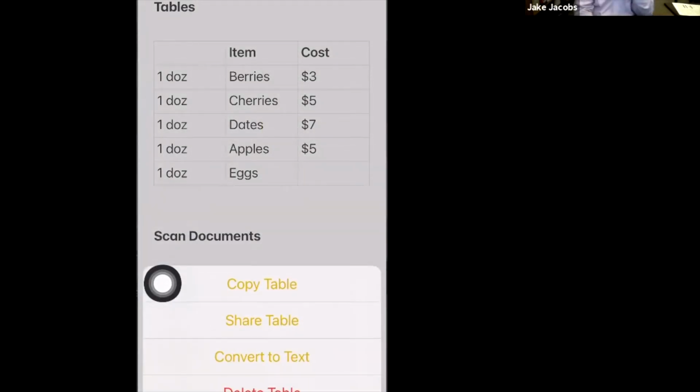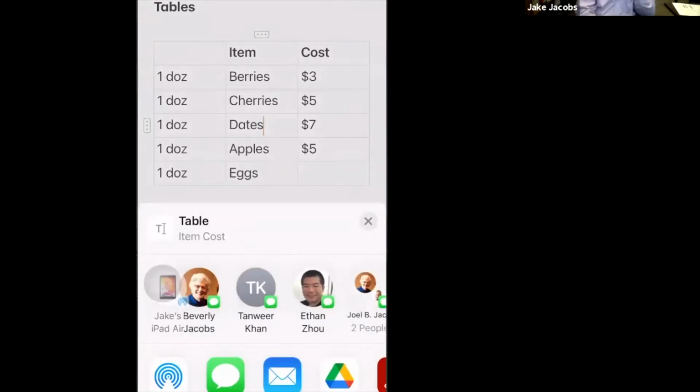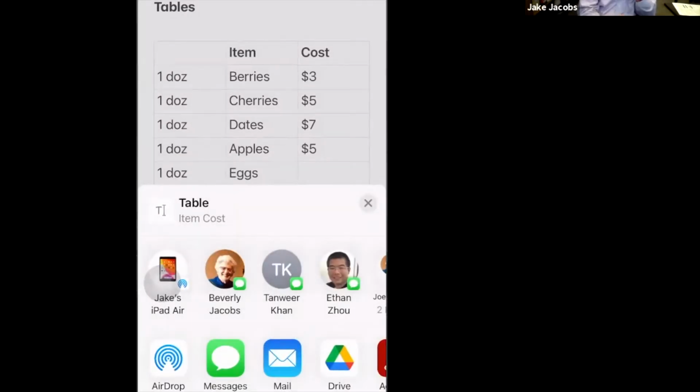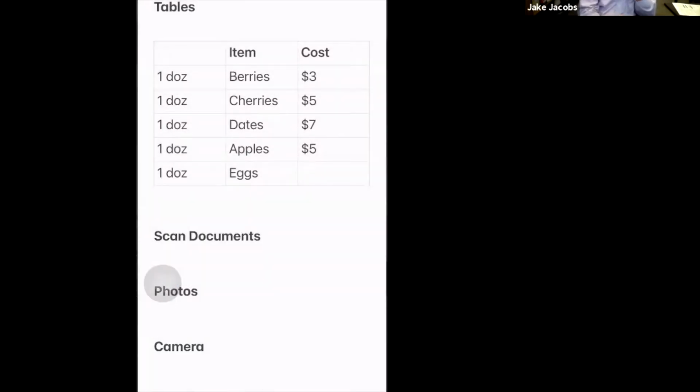I can copy the table into the clipboard and then paste it somewhere else, maybe into an email. I can share the table, send it to somebody. So if I wanted to send this table in an email, I could hit share table and then email it. And there it is. It popped up right there and populated the email ready to send, that table I just created. I'm going to delete that draft, go back to my table.